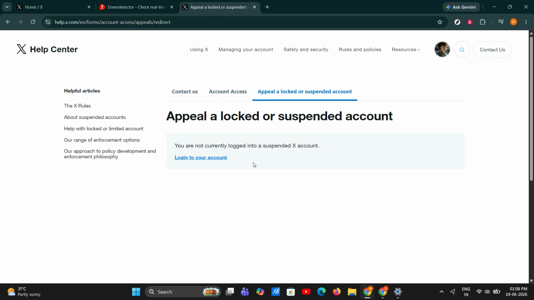One extra tip. If you've tried several times already, avoid rapid repeated login attempts. Sometimes that can make the situation worse by making the system think there's unusual activity. Instead, take a short break, clear your data, switch networks if needed, and then try again calmly.